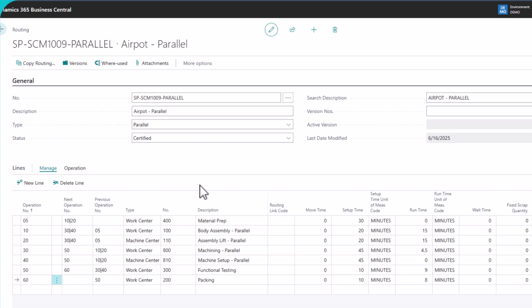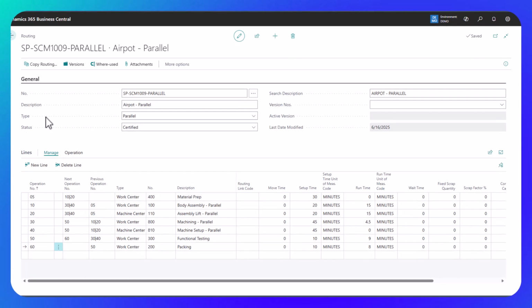If you have questions on just routing in general, check out our other video on serial where I go into much more detail about the routing options and fields available to you. So hopefully that helps. Make sure you get your type set to parallel before you start doing your setup, so that you don't lose the work that you get started on.